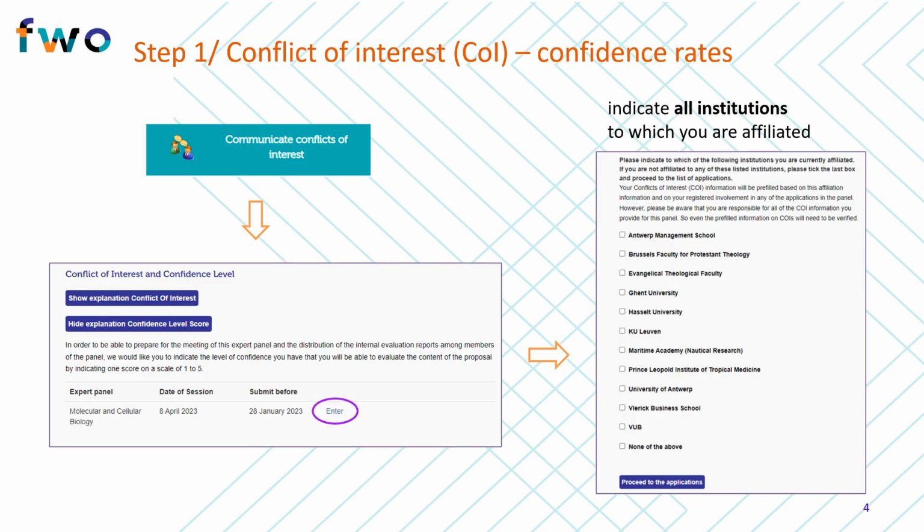In the COI tool, you will see the expert panel of which you are a member, the date of the panel meeting, and the deadline for submitting the information concerning conflicts of interest and confidence rates. Click Enter to access the information for your panel.